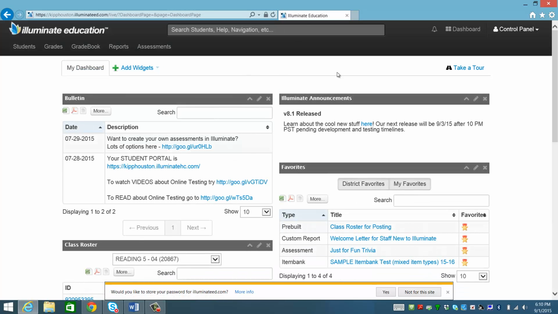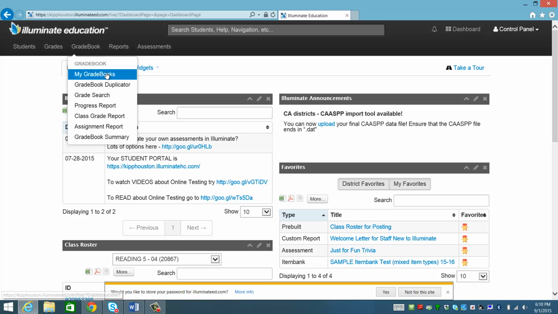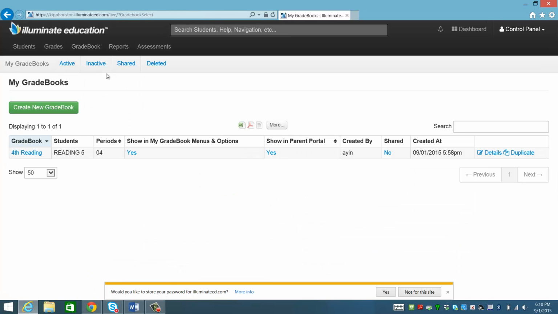So once you're in, you'll see your dashboard that looks like this. We're going to focus primarily on this assignments and gradebook today. So you can go up here to gradebook and you can click My Gradebooks. This will list off all the active gradebooks you have. You will have one gradebook for each of your classes.